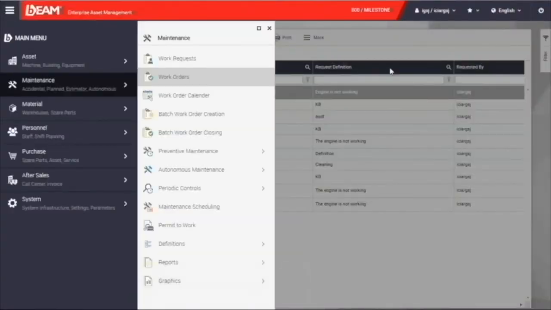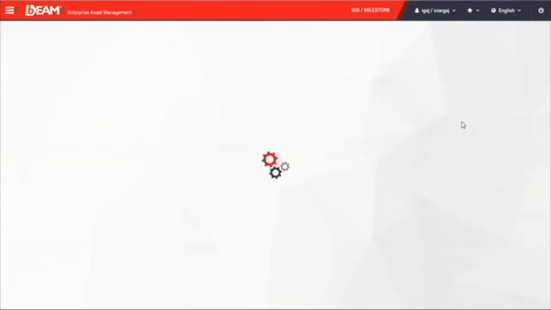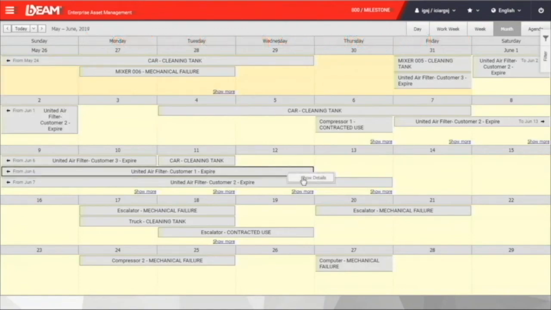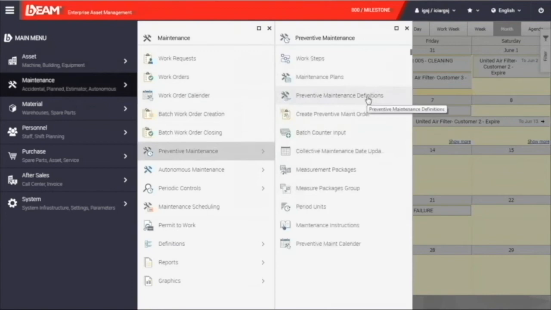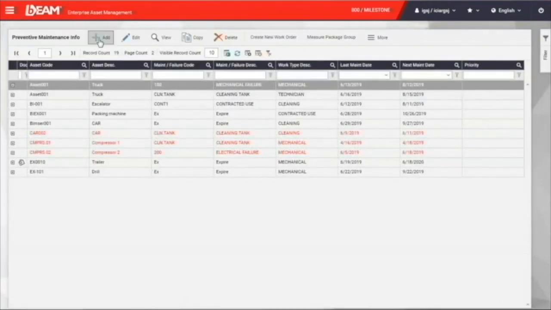After creating the work order, we can go to the work order calendar. You will see that the new work order is now on the calendar. You can also view the detail by right-clicking on it. Instead of creating a work order every single time a problem comes up, you can schedule periodic maintenance in Beam.